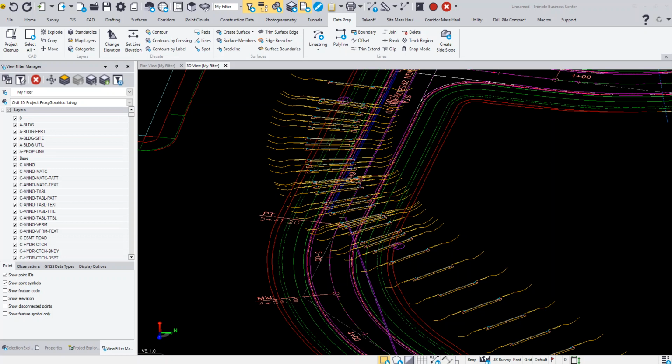So if you did get the drawing that was set with the Proxy Graphics 1 and saved, and you import it in the Business Center, and you get the result where the feature lines have no elevation, I want to show you that by having the code set, it makes this process of elevating this line work fairly easy.